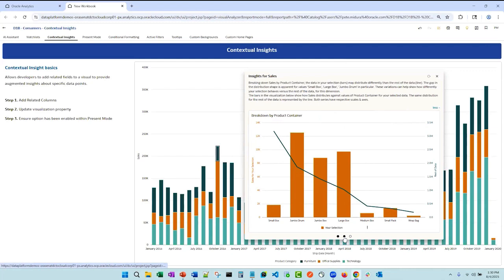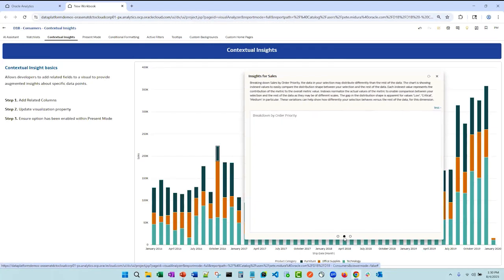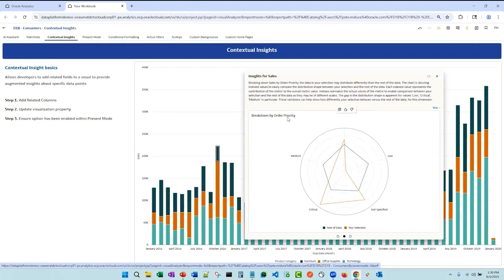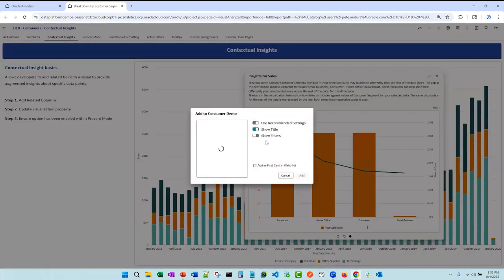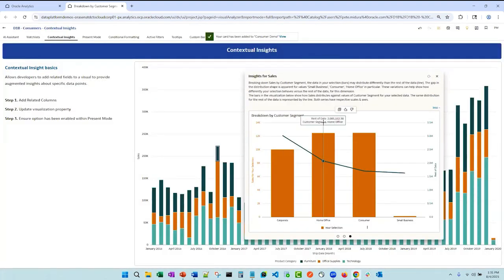And if you add enough related visuals, which I'm going to show you how to do, you might get multiple pages. So this is, again, another insight for sales, breaking it down by order priority based on all the data and then my selection. And we'll go to the last one. Again, we have another breakdown. If I also hover over it, we can see right here, add to watch list. Again, so we can put this on consumer demo. I'll use the recommended settings, even get rid of the title. I'll say add. So again, another way to add to your watch list if you find a visualization you like.